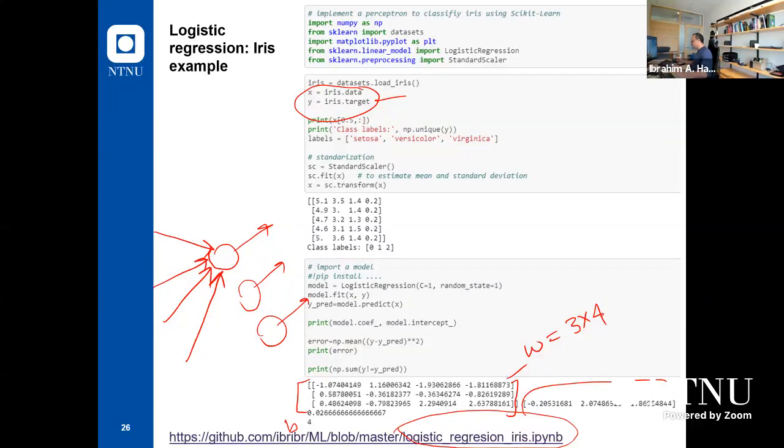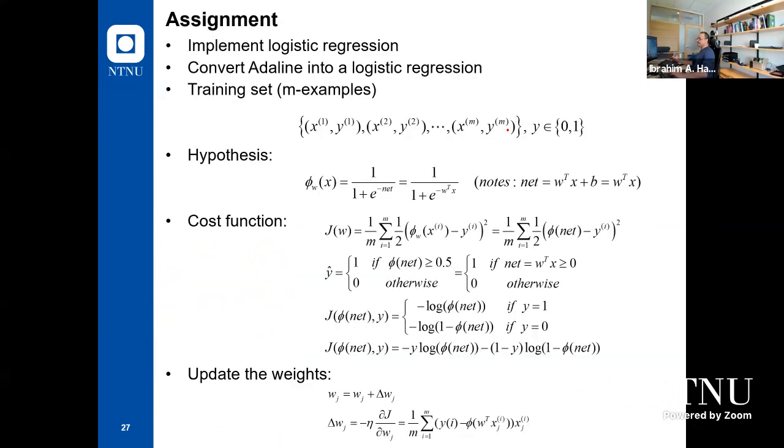So logistic regression, we can use it for multi-class classification. A perceptron also, we can do it for the same task. This one is not binary classification, it's multi-class classification. Why? Because in the labels here, we have Setosa, we have Versicolor, we have Virginica. So in fact, we have 3 classes.